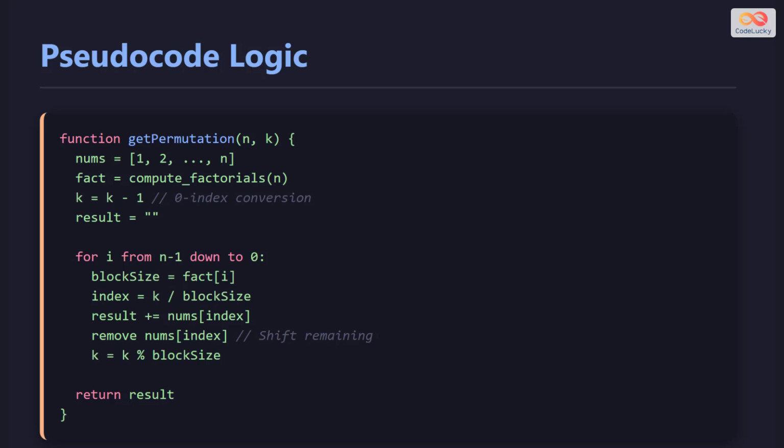Here is the logic in code structure. We precompute factorials. We adjust k to be 0-based. Then we loop from n minus 1 down to 0. In each iteration, we calculate the block size, find the correct index, append that number to our result string, and remove it from the list of available numbers. Finally, we update k for the next iteration.